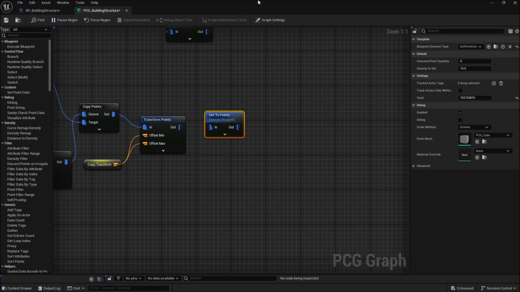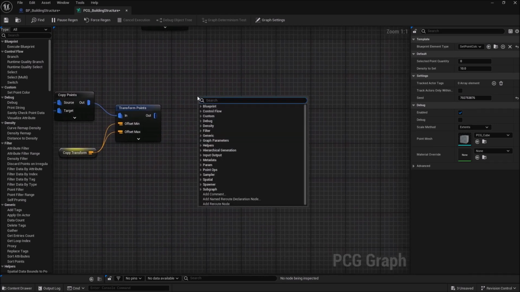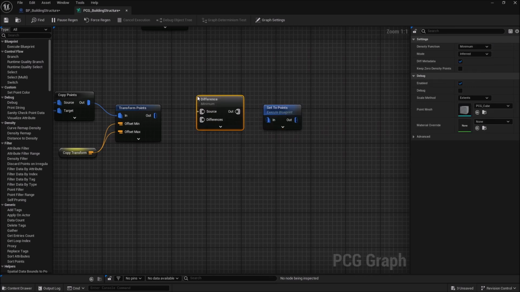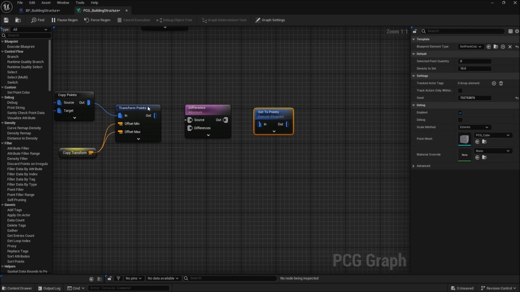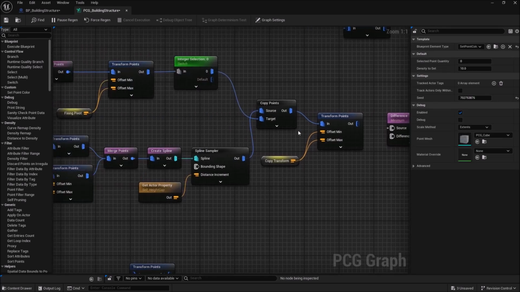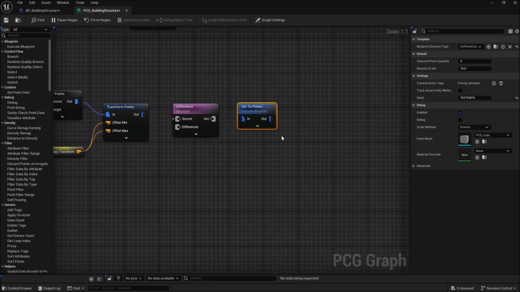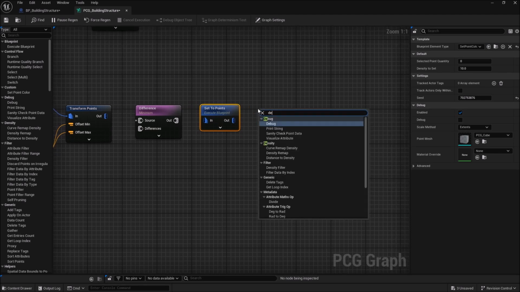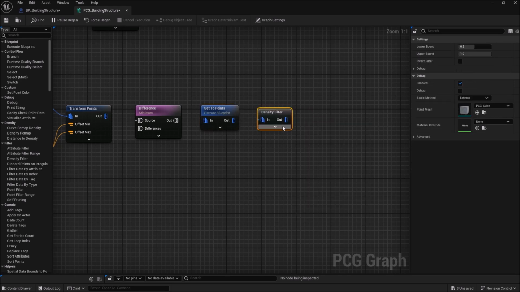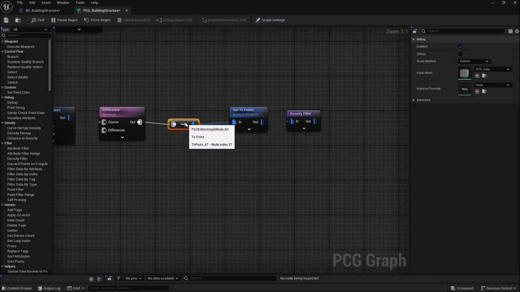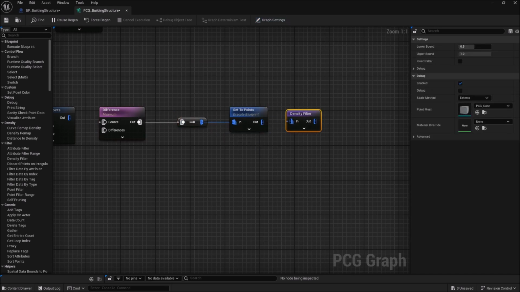PCG blueprint already exists. And let's continue as we go and right click and look for difference. We're going to use this to multiply as well as dictate, remove any overlapping meshes that have been generated from this existing formula, and work with set to points, which will create gaps and openings between the walls. And I'm going to also add density filter. Let me connect this together. It's going to convert it to points here, as you may notice. And I'm going to then connect it all together, just like that.